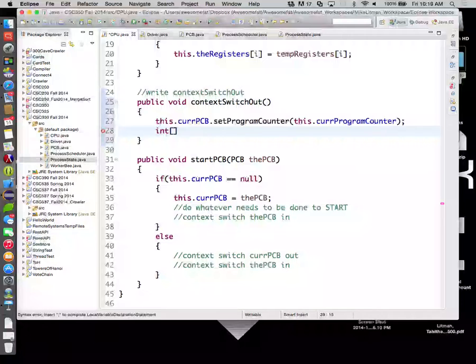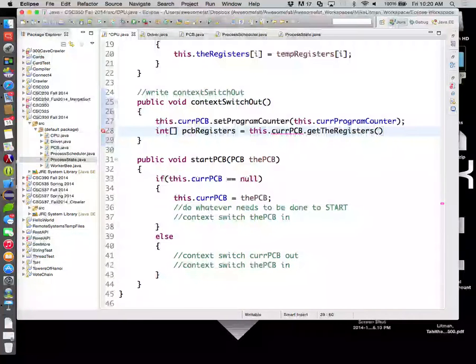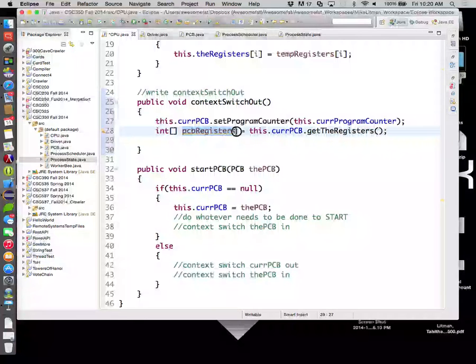temp, well here, let's call this PCB registers, is equal to this dot cur PCB dot get the registers. What is PCB registers? After this line of code, what will this guy hold? Pointer to that array. Is it a copy of the array or is it the same array? Same array. So cur PCB dot get the registers is just going to hand us a piece of paper with the memory location of where the actual array is in memory. I have direct access to it now. I don't have to now go back and set it over here. I could just change it up here.